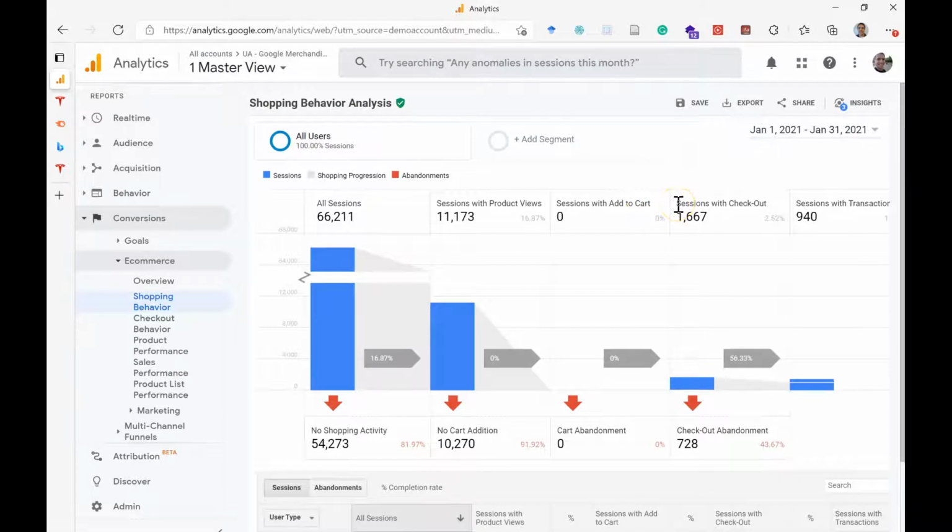And so what we want to refer to is this right here, sessions with checkout. And there are 1,667. It says checkout abandonment right here is 728. So even though we cannot view full cart abandonment because of how Google Merchandise Store is set up, you can look at checkout abandonment. So people that added something to their cart and went to check out was 1,667, and those that actually did check out was 944.